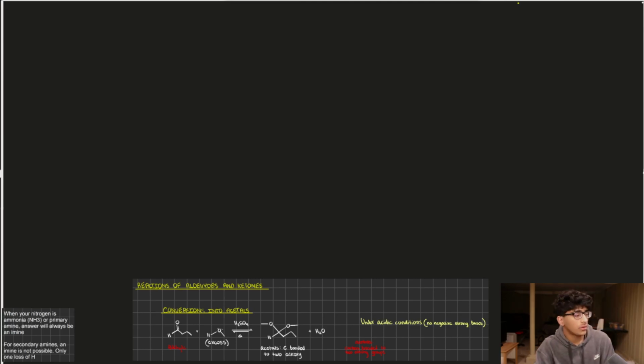So we're going to convert an aldehyde into an acetal. An acetal is a carbon with two alkoxy groups, or OR. Whatever.